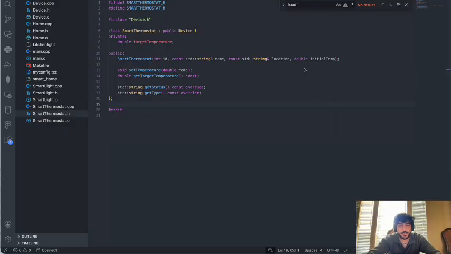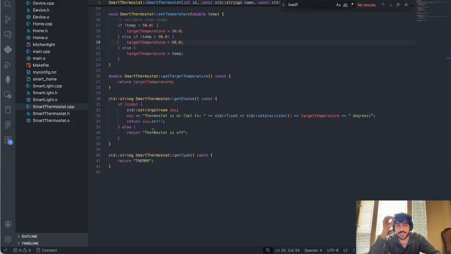Next up, we've got smart thermostat, which is similar as well. It inherits from device and adds a target temperature variable. It also overrides getStatus here on lines 30 to 37, and it has its own implementation for this. Basically, it just shows how the same function call can behave differently depending on the actual object type.